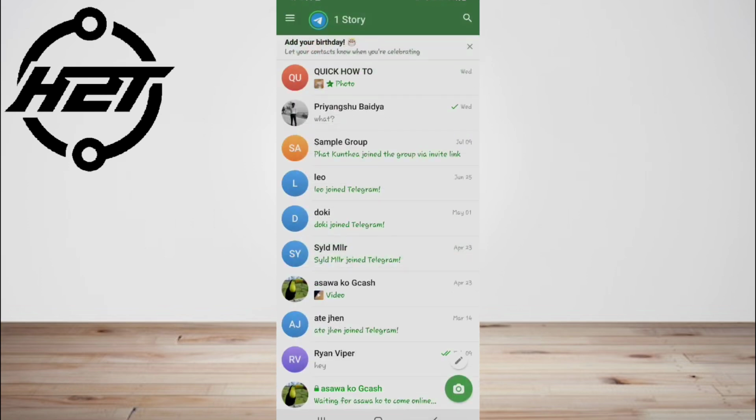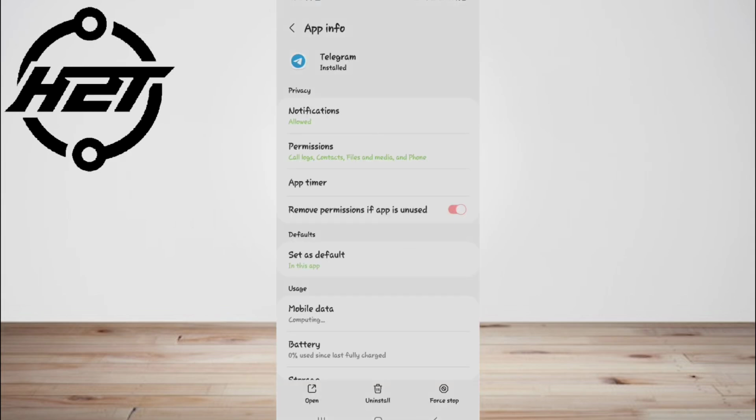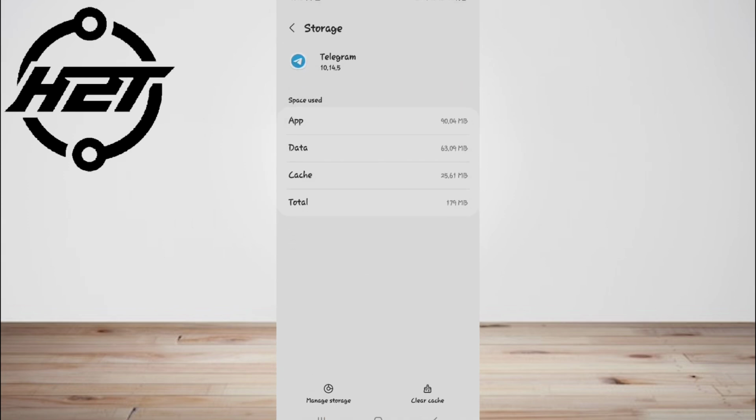And clear the Telegram cache and data. When the cache data of the Telegram Android gets corrupted, users face problems like media not downloading. Long press the Telegram app, tap on the App Info, and tap on Storage Usage. Then, on the Storage Usage screen, tap on Clear Cache.